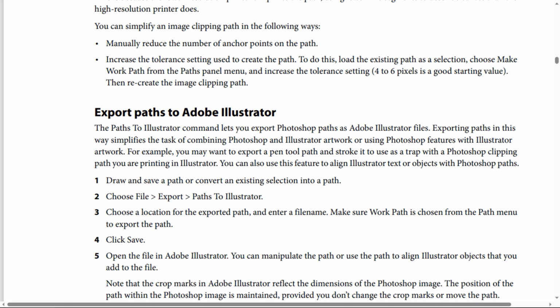artwork. For example, you may want to export a pen tool path and stroke it to use as a strap with a Photoshop clipping path you are printing in Illustrator, and you can also use this feature to align Illustrator text or objects with Photoshop paths. By the way, there are a few steps also.